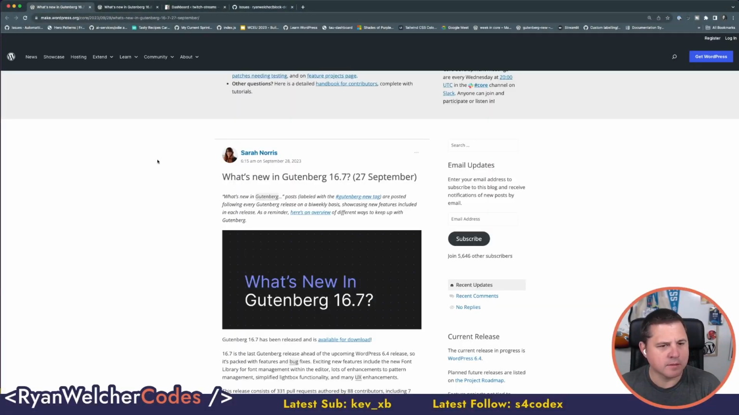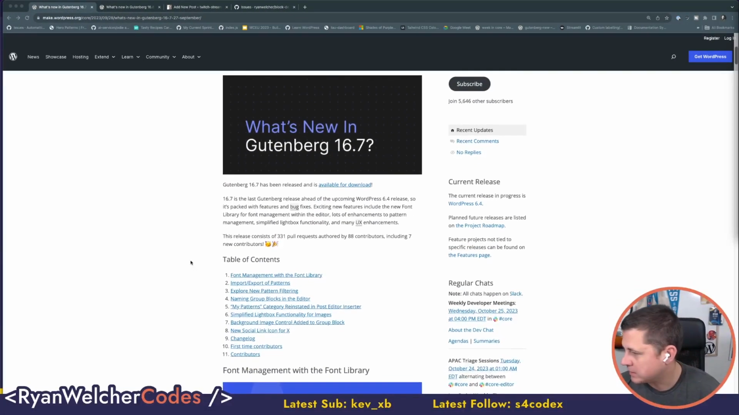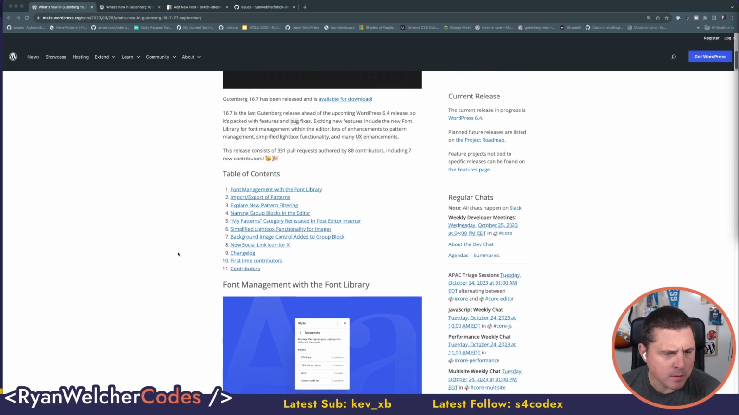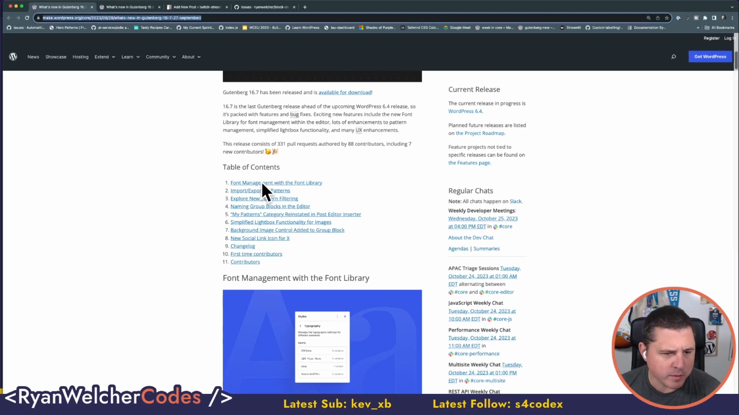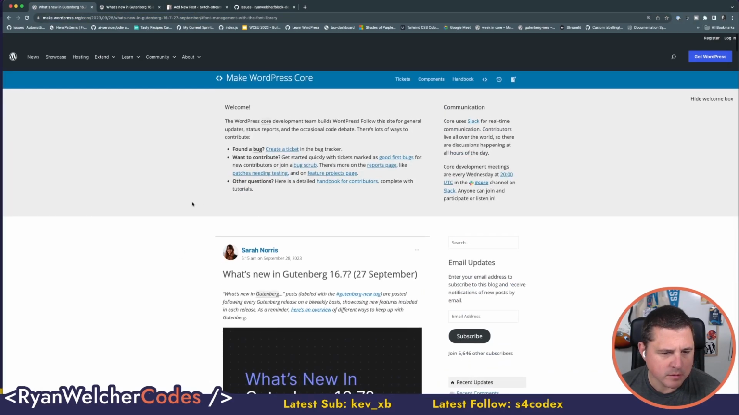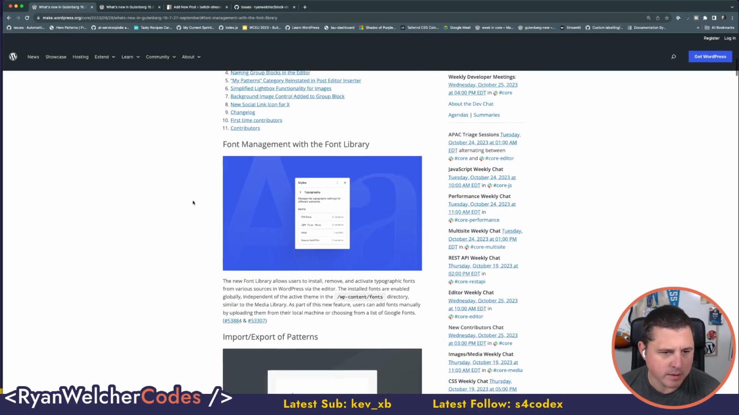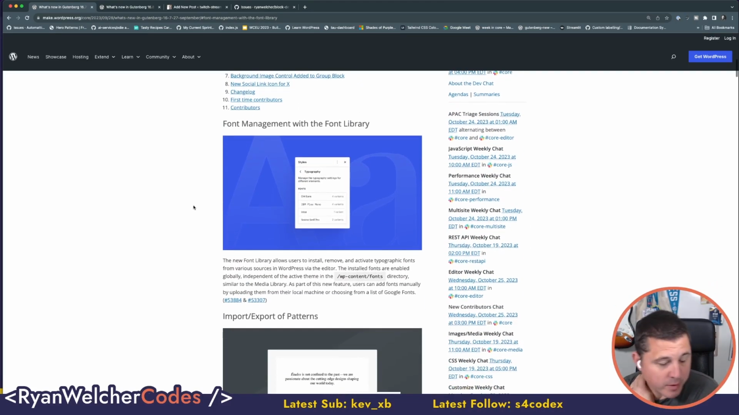So let's look at 16.7. It looks like a lot of stuff going on in here. This is a big one, the font management library. What does that do? Okay, so let's look. The new font library. This was supposed to be in 6.4 and it got bumped to 6.5 for a whole lot of reasons. I just wasn't kind of ready to go, so it got bumped, but this will be fun. So let's look at this.